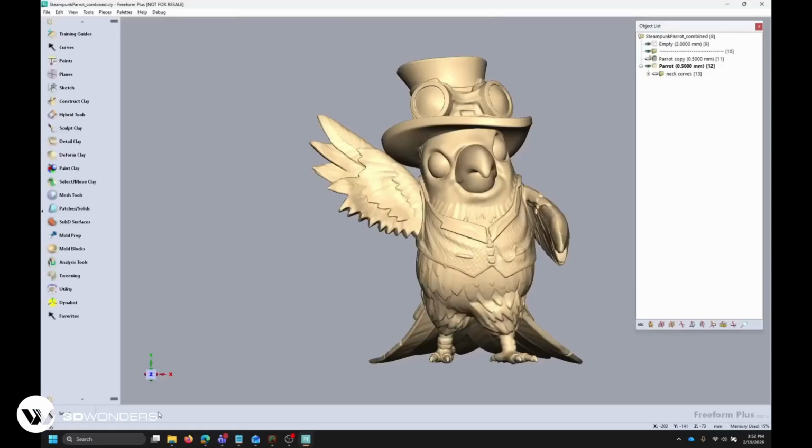Deform Selection is a new tool that allows you to move, rotate, and scale a selected region of a model while adjacent areas deform smoothly to maintain continuity. It can be found in the Deform Clay palette, but note that this also works on mesh pieces.